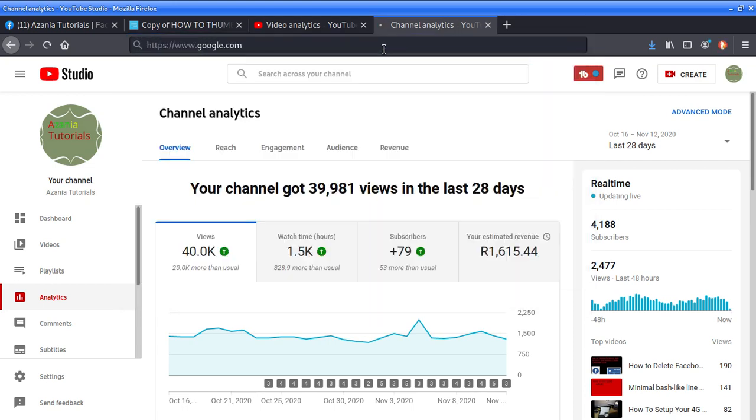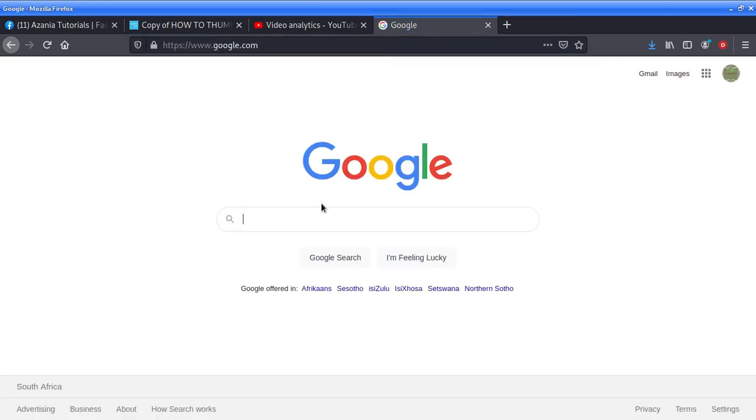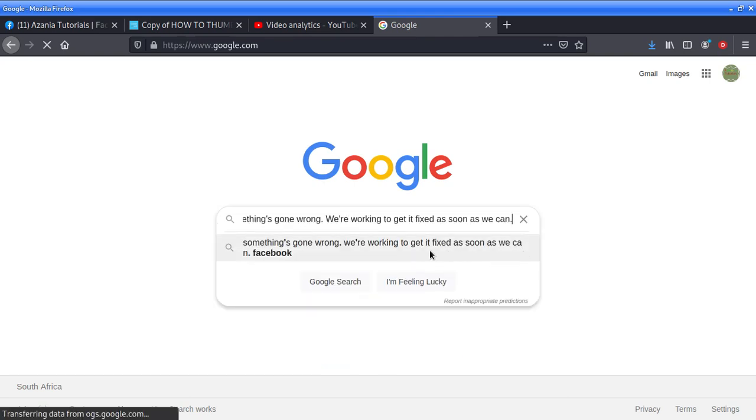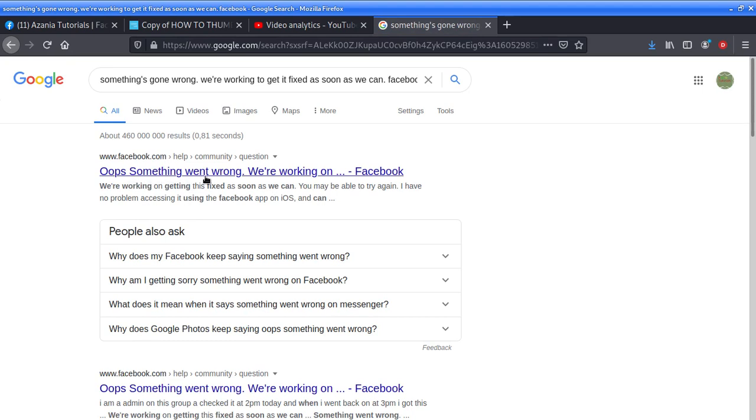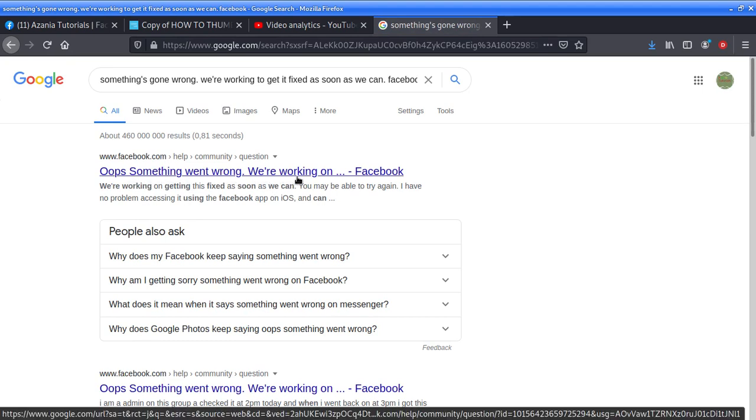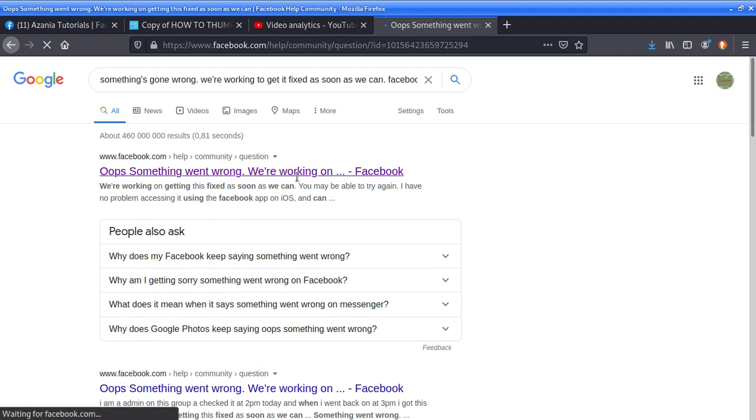Google, maybe somebody fixed this before. Let me see. We have Facebook. Okay, they say oops, something went wrong, we are working on whatever. So let me see if they have something like a solution.